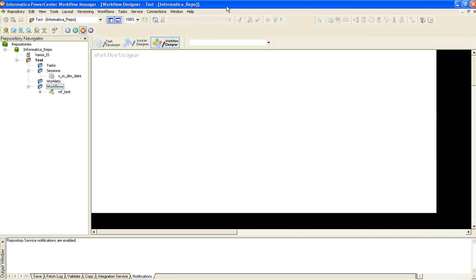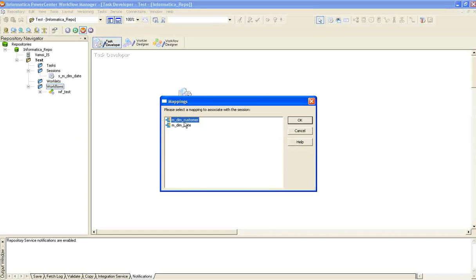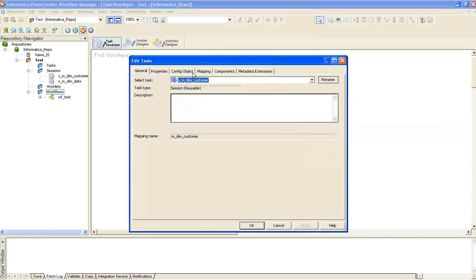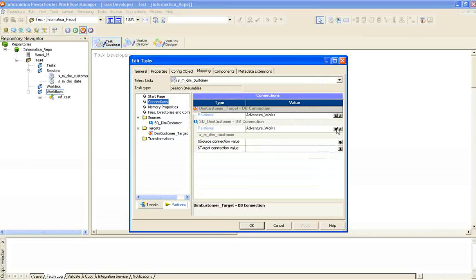This is called Informatica Workflow Manager, in which we will be creating sessions and workflows. To create a session, click on the task developer, go to task and create, or else there is an icon here to create sessions. So click on that, click on the empty space, and it will enable us to select which mapping.